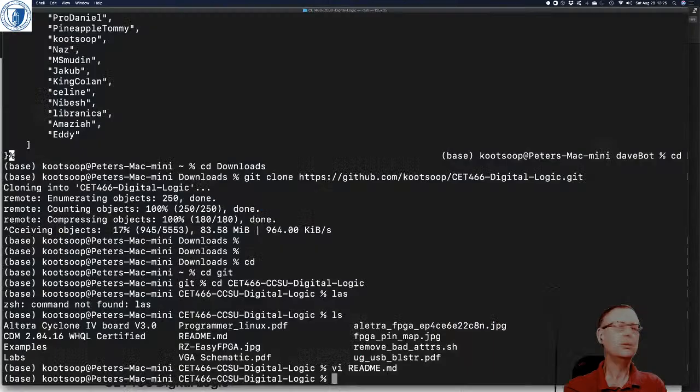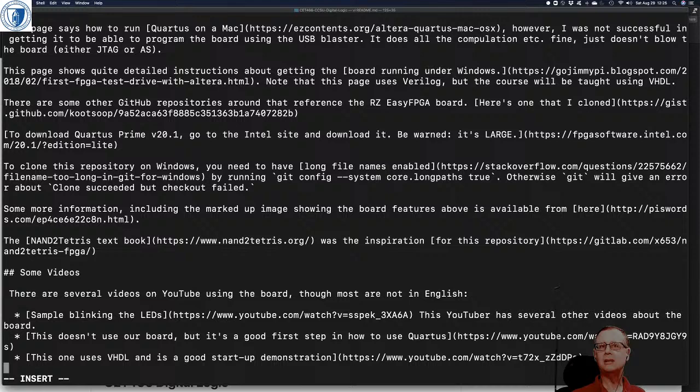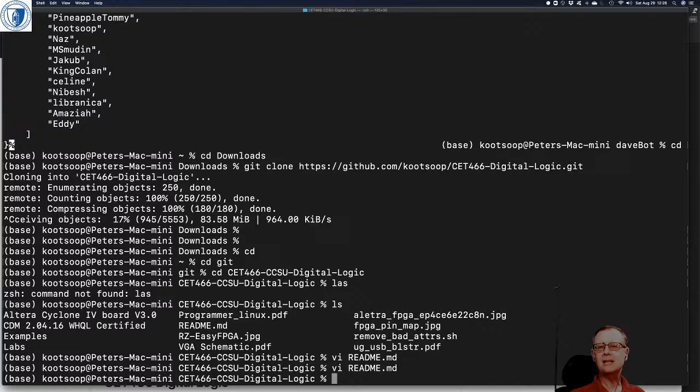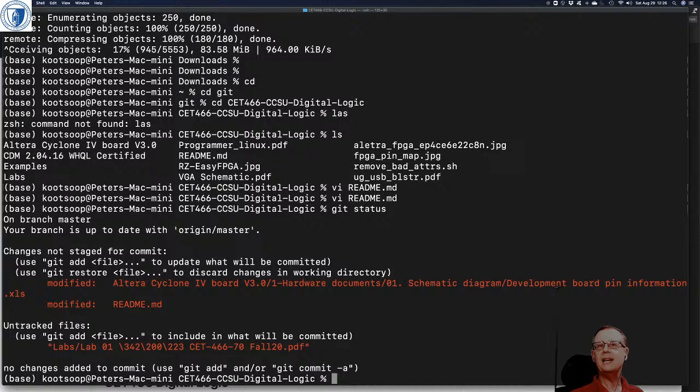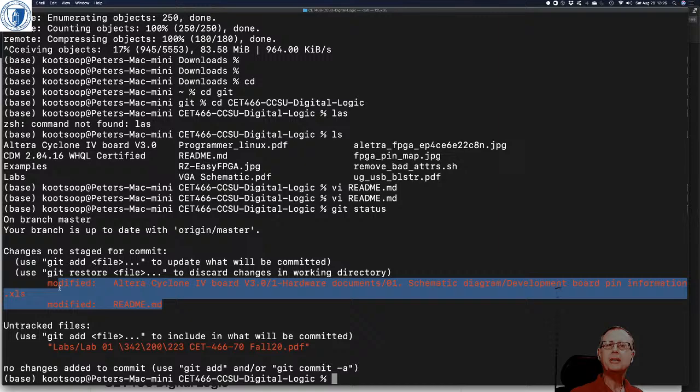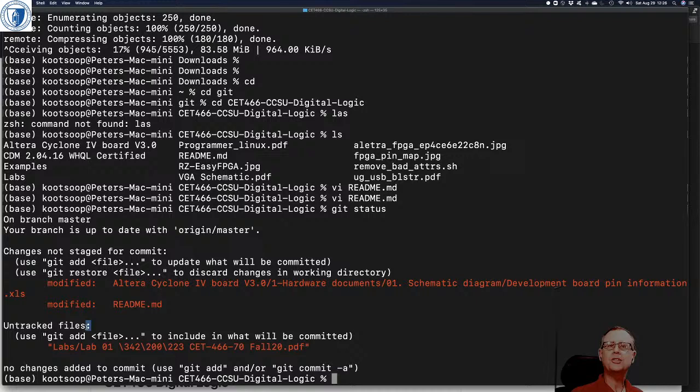Now, where I was going before, just say I wanted to make an example edit. Right, I've just made an example edit, and what I should be able to see using Git is a couple of things. It looks like I've edited an Excel spreadsheet that's there. I've edited the README, and there's an untracked file. So if you've made a modification to a file that's already in the repository, it'll show up here. If you've added a file that wasn't in the repository, it'll show up as untracked.